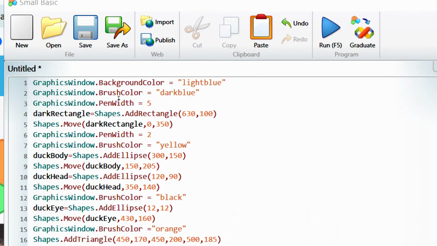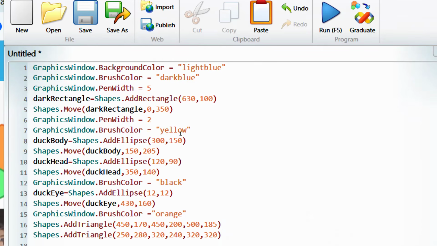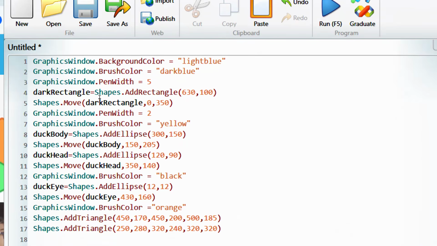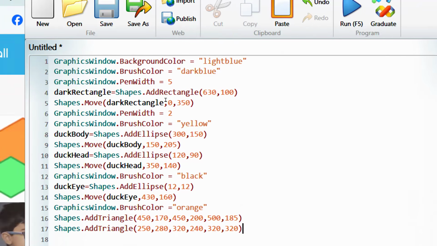The duck body is basically created by using the add ellipse command. So we need to change the shape and use this command for the body of the duck. Then you will move the duck body, which is above the rectangle. So you will use that type of command. And then the head, because we need to draw the head. So duck head shape dot add ellipse. You will just use this command and then the duck head has been created. Now we will move the duck head towards the top.